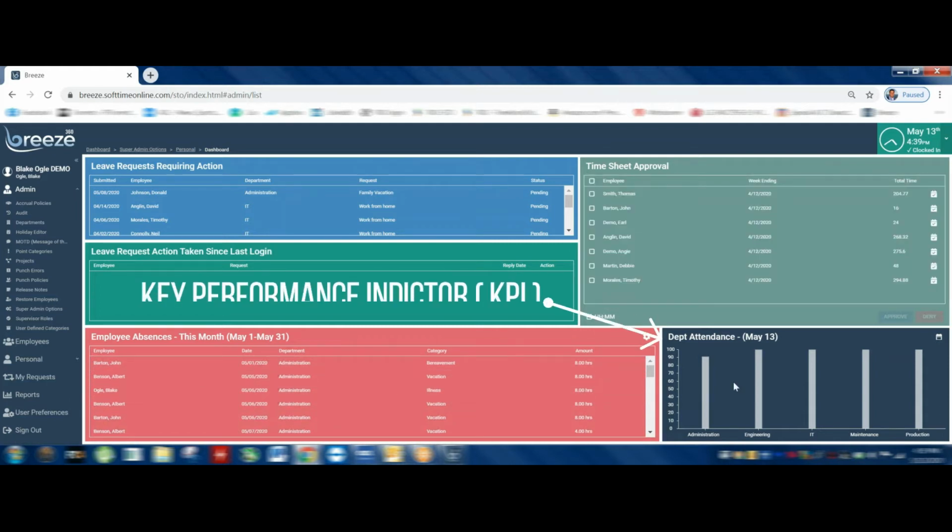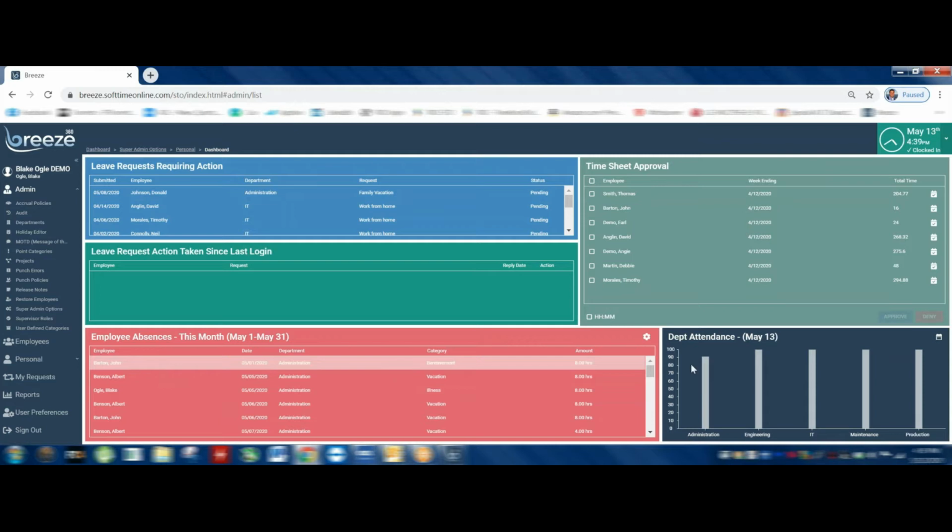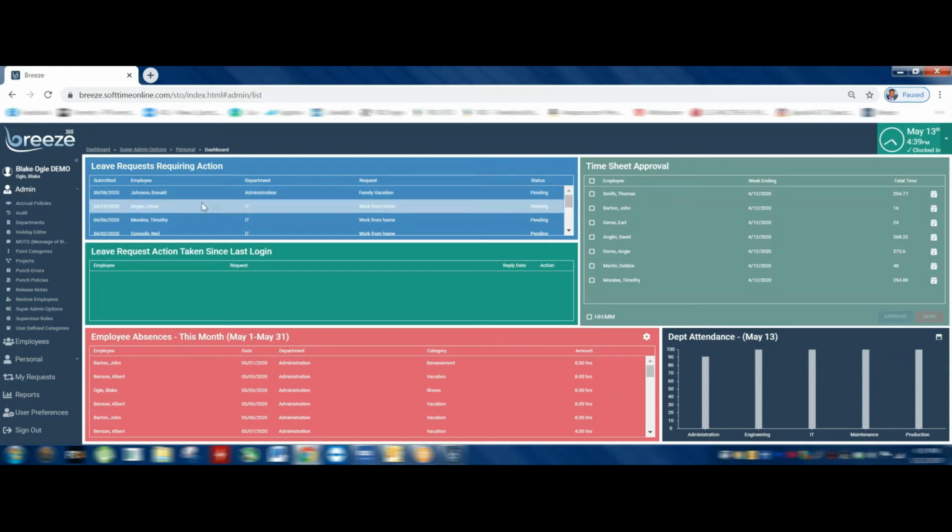These are called KPIs, key performance indicators. And it gives me my department attendance levels. You'll notice if a lot of people are out, these little bars will start going down. If you have more departments than that, of course, this thing's all scrollable. And this is just sort of the header. This is the at-a-glance admin page.